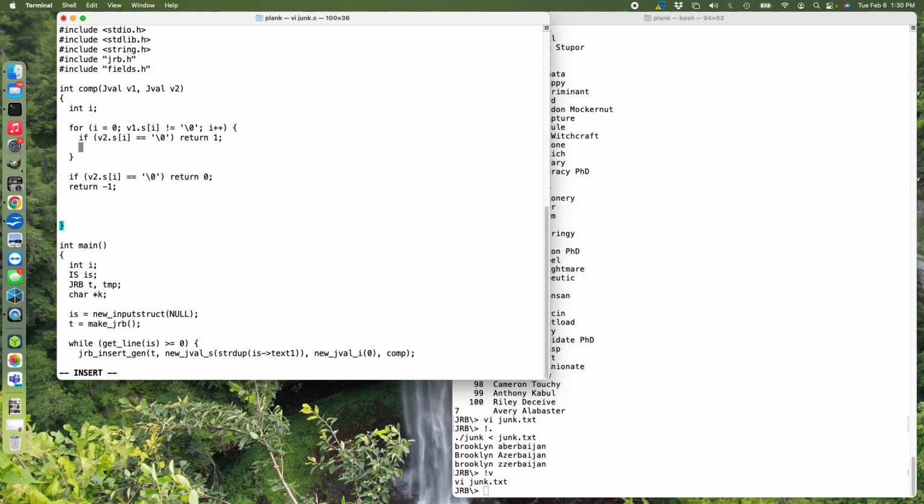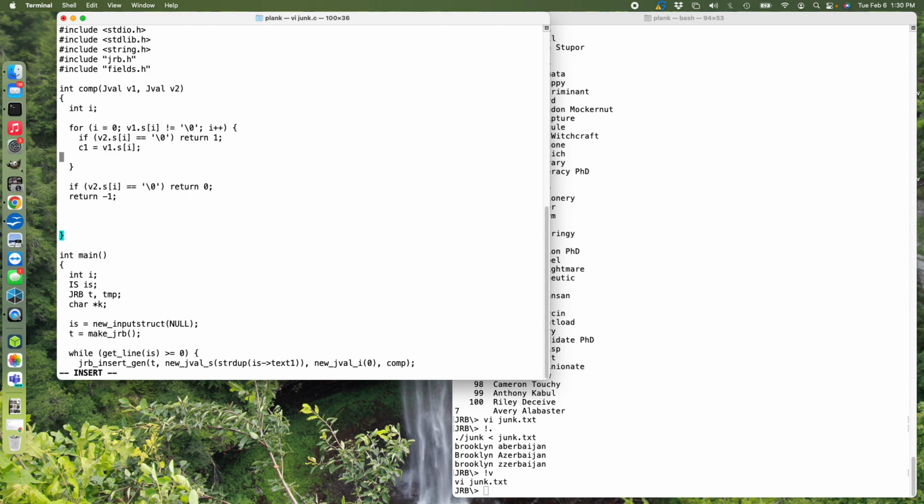Lastly, now let's just compare the characters. Well, we have to convert. So here, we'll just do it. C1 equals v1.si. If C1 is greater than or equal to A and C1 is less than or equal to Z, then C1 plus equals a minus A. Convert it to lowercase. Okay, let's do the same thing with C2.